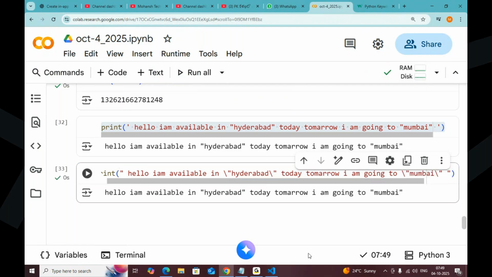It will allow. Yes, it is allowing. Print also has double quotes, entry point and exit point, but inside I'm using double quotes again. I need to allow that, correct? To allow it, you go with the forward slash. It takes it like a character.